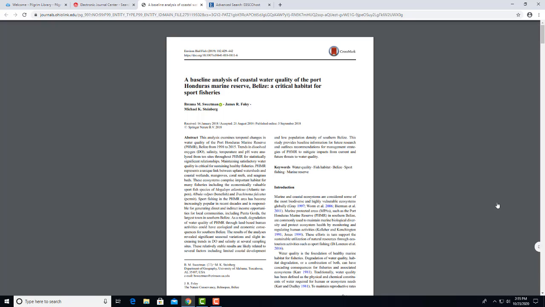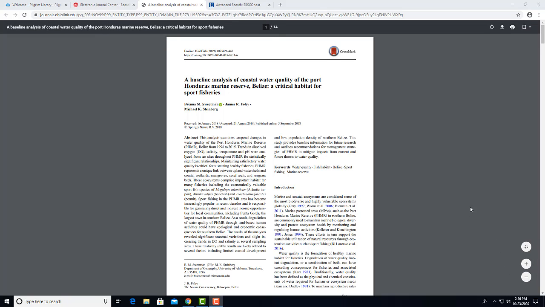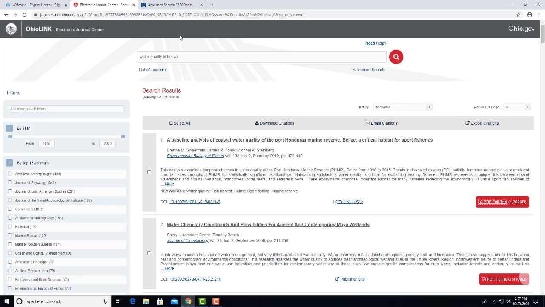And here's the first page of the article. Depending on what software is on your device, often there are icons at the top that will let you print or download the article. Let's exit the PDF and go back to the EJC homepage by clicking here on the black bar up top.